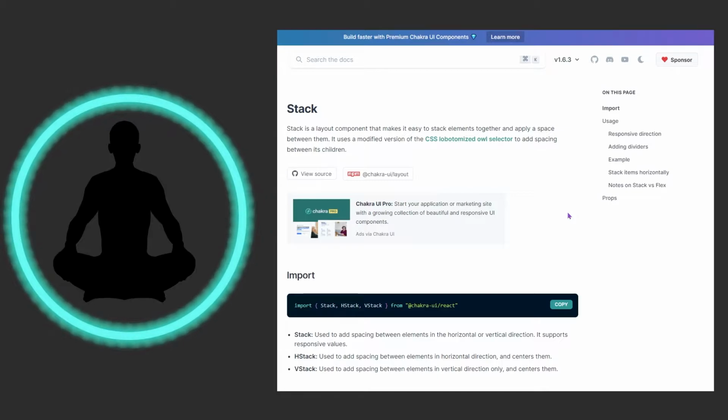And what's important to note is that it's not just a stack. There's actually three components of the stack you could use. We're going to get into them. But let's read what is at the top here. Stack is a layout component that makes it easy to stack elements together and apply a space between them. It uses a modified version of the CSS lobotomized owl selector to add spacing between its children.